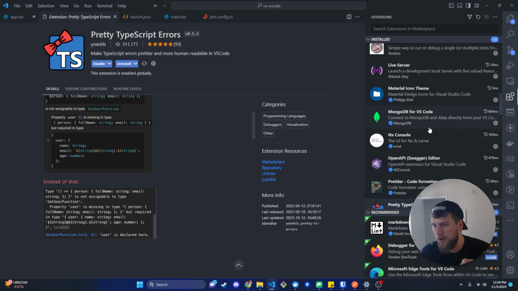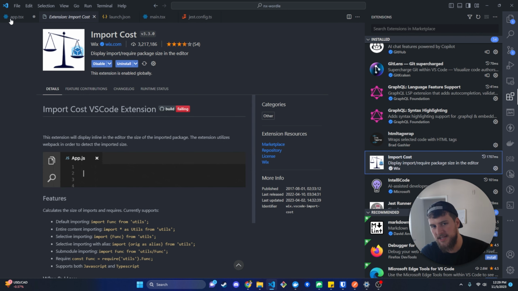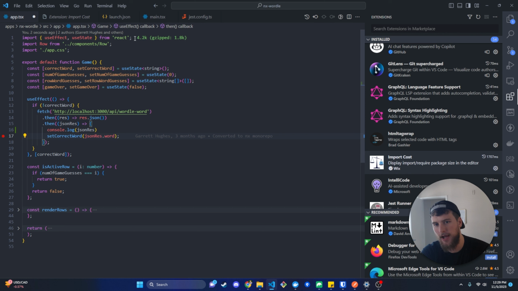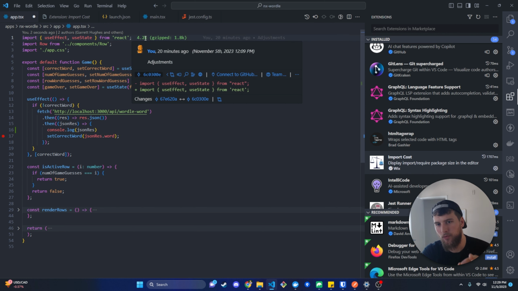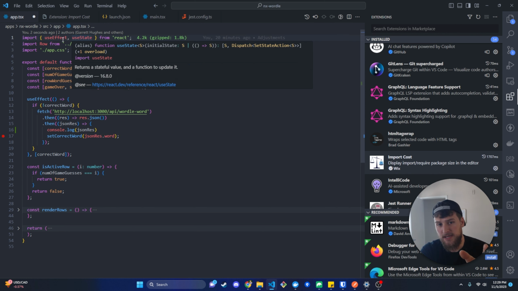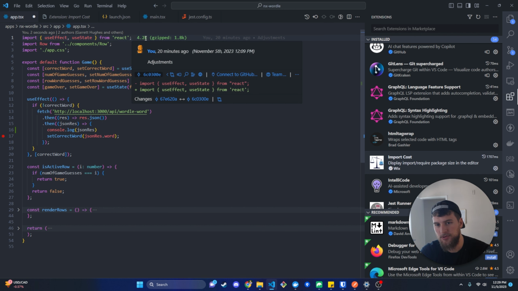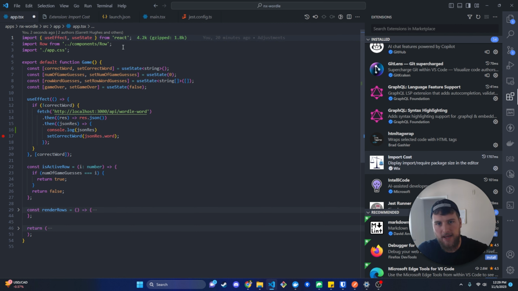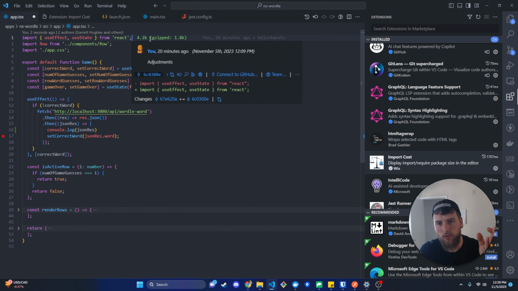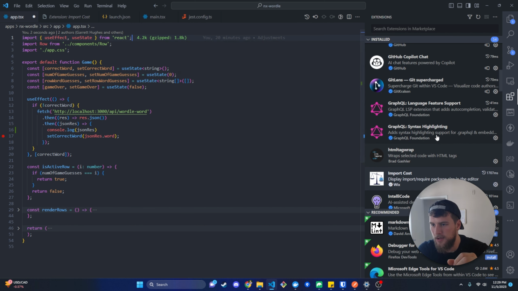Another one was Import Cost. I like this one. It shows you how big whatever you're importing is going to be. So just importing useEffect and useState from React is 4.2K. If I gzip it, it's 1.8. And then if you were importing anything else, it would show how big that is. This can be helpful when you're working on performance with your app.